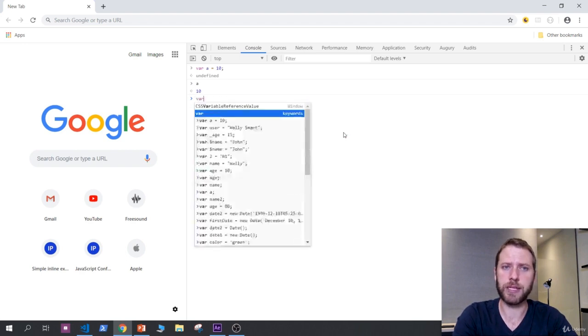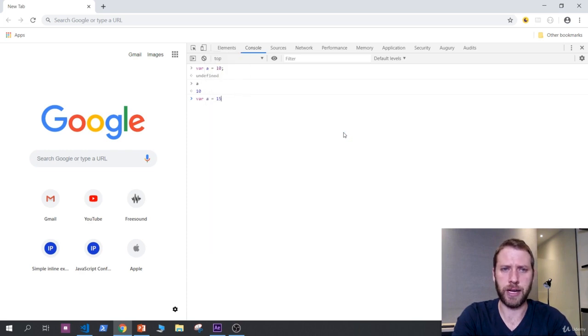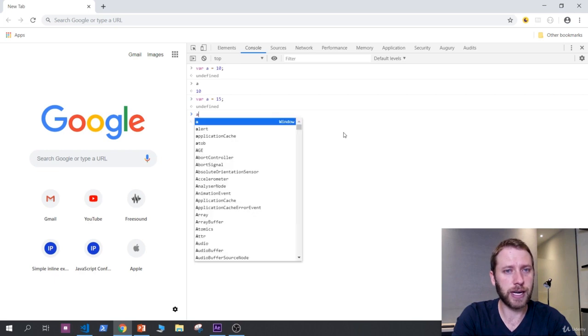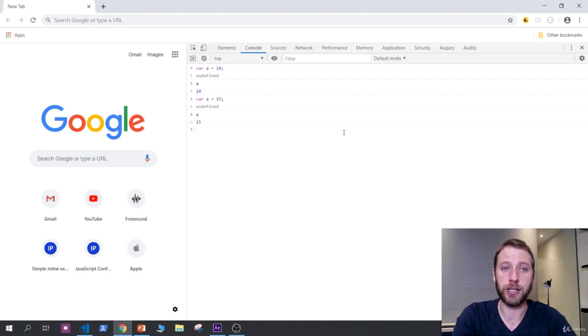But what happens if I reassign it? var a equals 15. What's a now? Well, this is where we start muddling up all our variables. Because now what the parser has actually done is it's overwritten a to 15. And you can see that here. We've actually lost our value 10. That's the one implication of var.